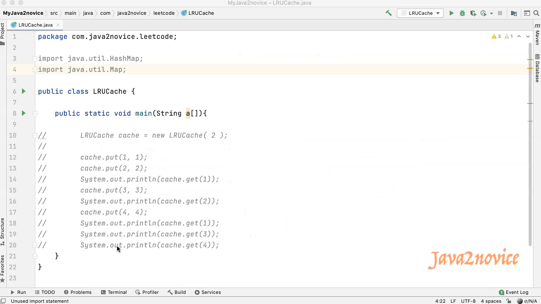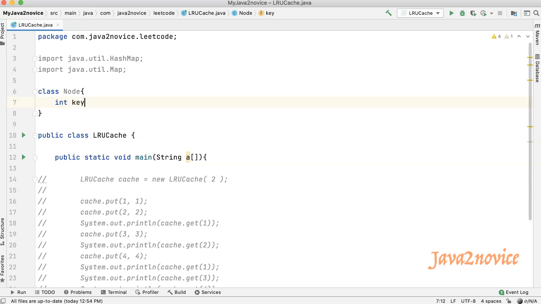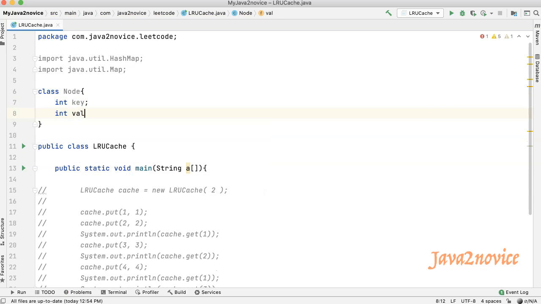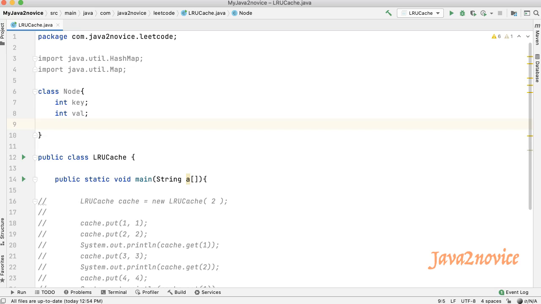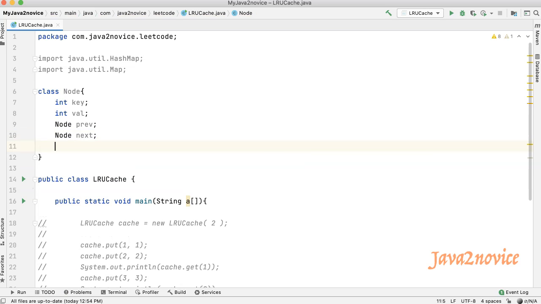Create a node class which represents linked list node. Declare variables int key, int value which store the key value pair, a node reference for the previous node, and a node reference for the next node. A constructor takes key and value.